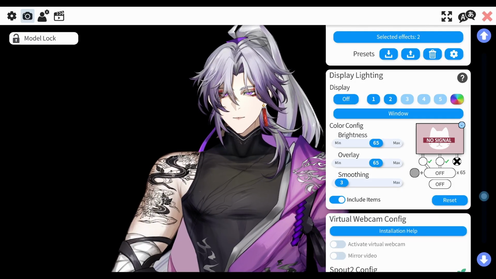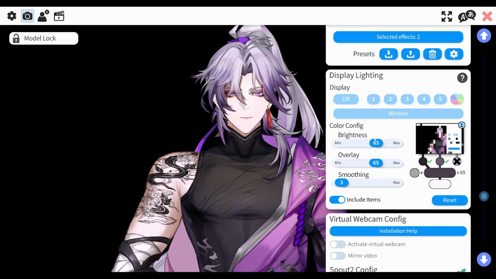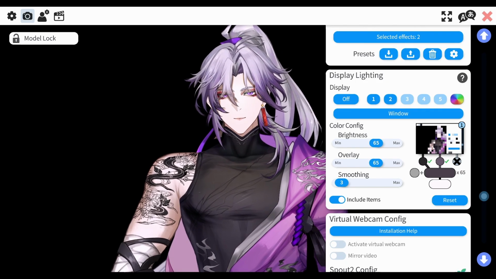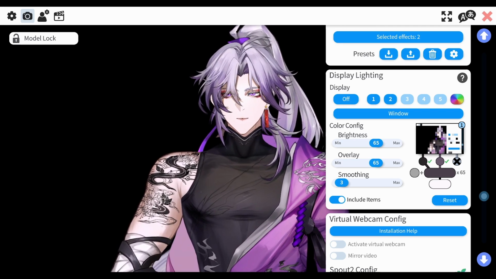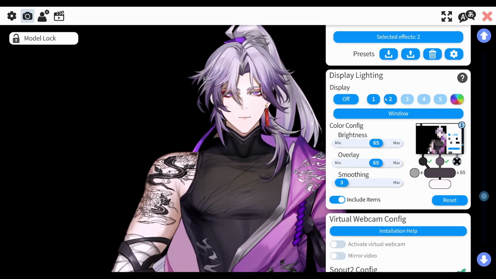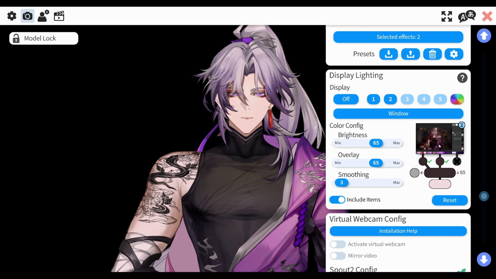If we have Shoost open on the other, and I click number 1, you can see down here on the right, where it used to say no signal, a pixelated version of your VTube Studio, which obviously is not what we want. So if you then click number 2, we can now see it's picking up my Shoost here.